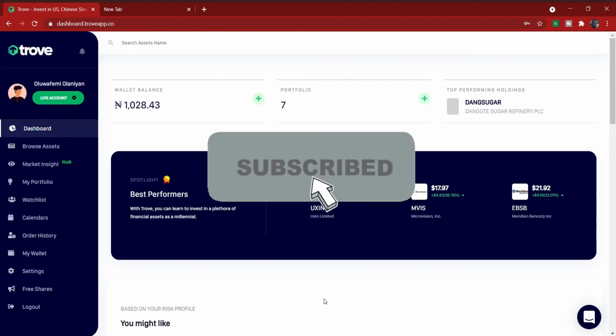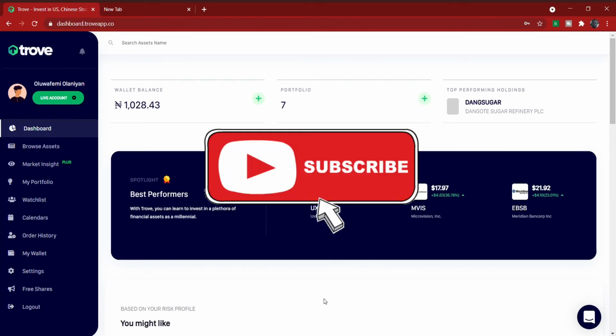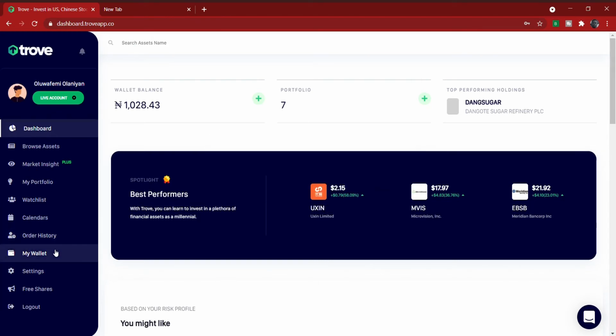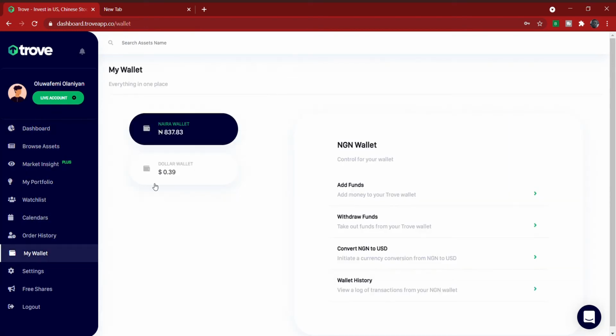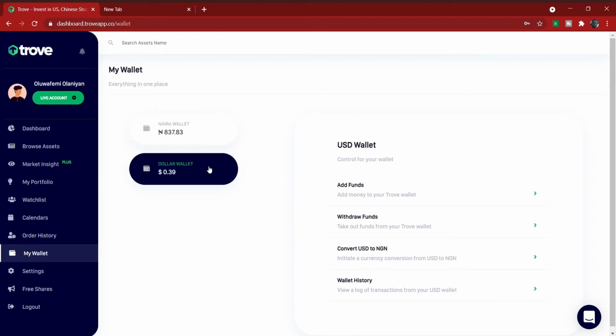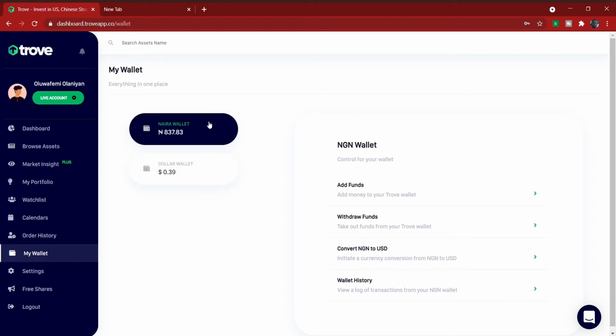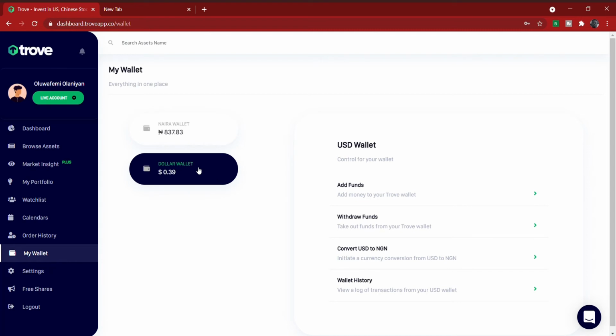Now, to deposit and withdraw money on the Trove app, all you have to do is come to my wallet on the menu. You can see here, my wallet. So you click on my wallet, and then on your wallet, you have a Naira wallet and a dollar wallet. Now, what's the difference between the Naira wallet and the dollar wallet? It means that the money in your Naira wallet can only be used to invest in Nigerian stocks, while the money in your dollar wallet can only be used to invest in foreign stocks.